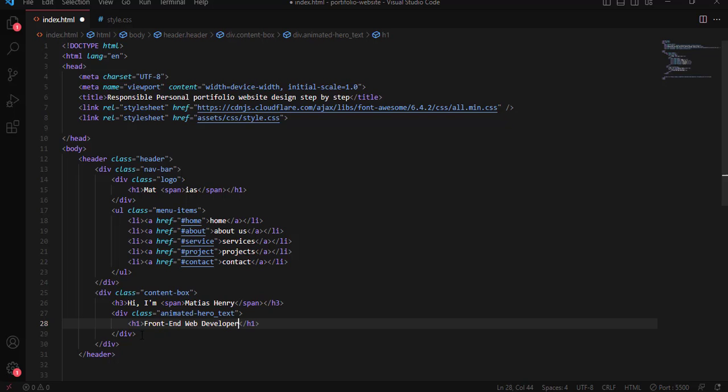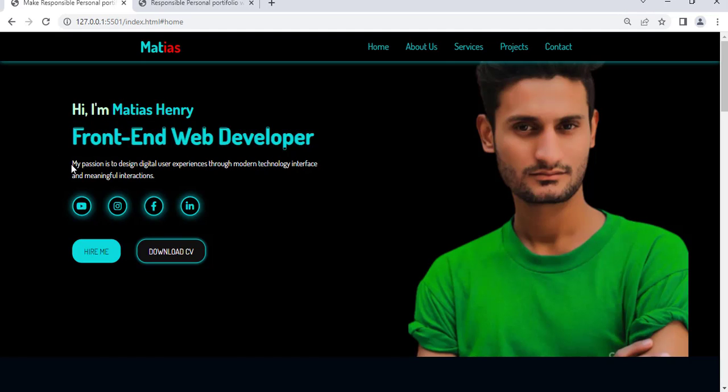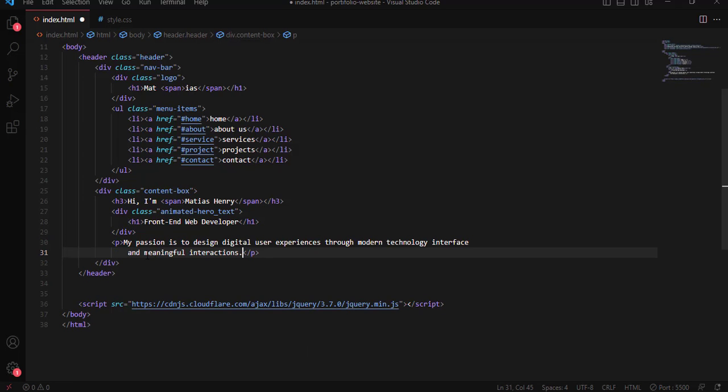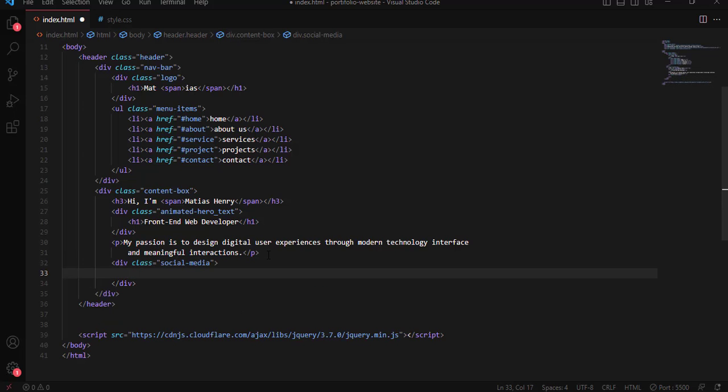After that, over here we need to have a paragraph element. Copy this paragraph again, come over here and paste right here. Again we need to have social media links right here. To create these social media links we need a div element having class name social media.